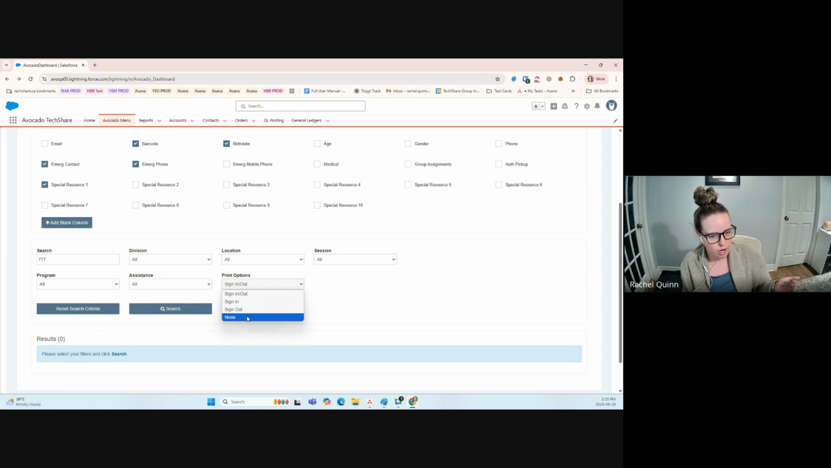So you can use these when you're traveling. Sometimes you're going off site, you're going to a park for the day. You need that copy of that attendance list so that midday you can do your checklist. That's something we envision you being able to use this for. I'm going to do sign. We'll do sign out.